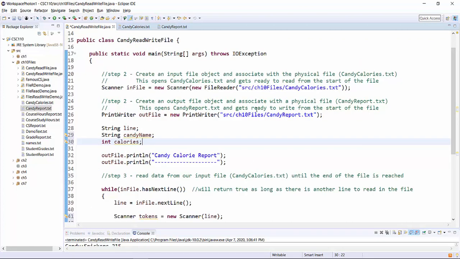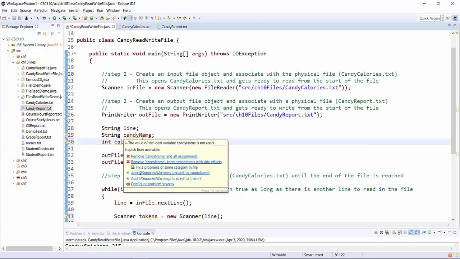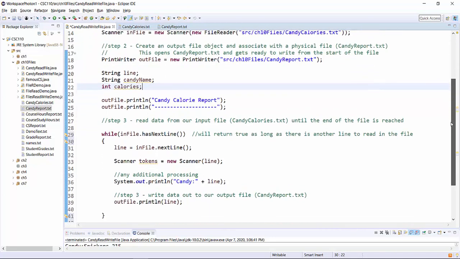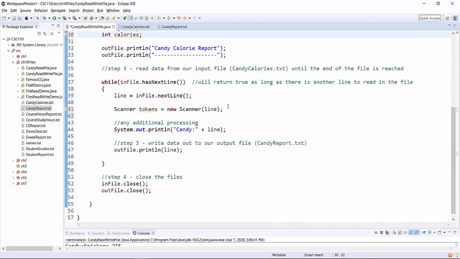So I've gone ahead and added a couple variables that I know we're going to need. One is a string called candy name, and the other will be an integer called calories. So let's go back down here and let's use those.